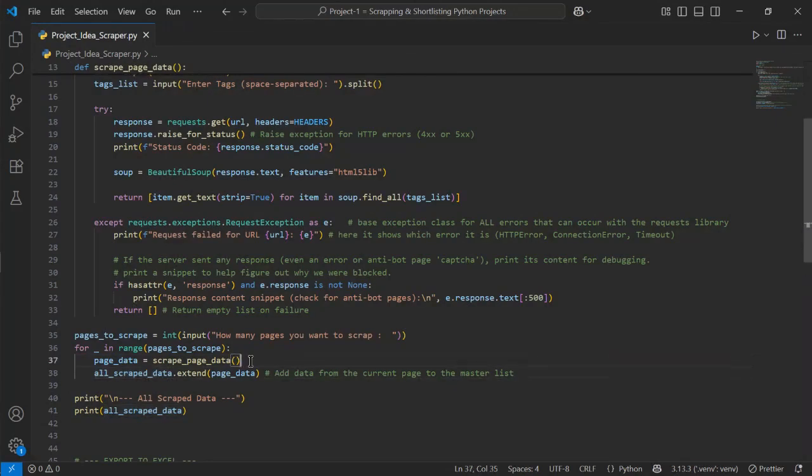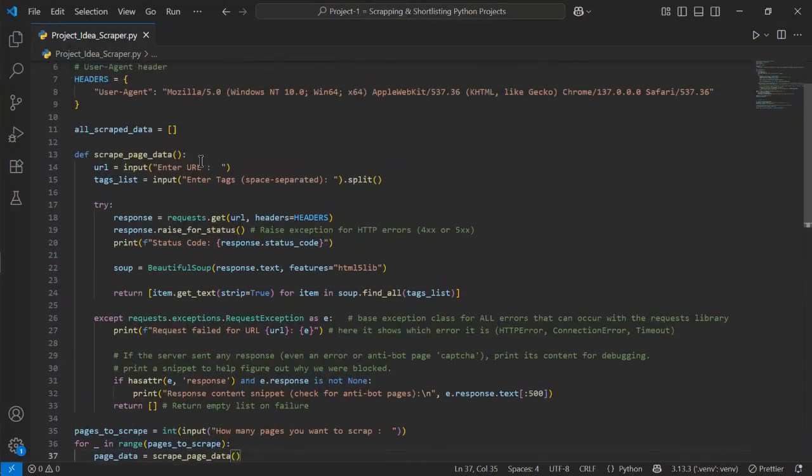So let's talk about this function now, the scrape page data function. In this function, first I ask the user to enter the URL. Like I told you that I ask the user how many pages he wants to scrape, so every time the loop runs, it will ask the user to enter the URL. After that he will enter the tag. He can enter one or more than one tag separated by spaces, and our code here will scrape data from those tags and return it back to the page data variable here.